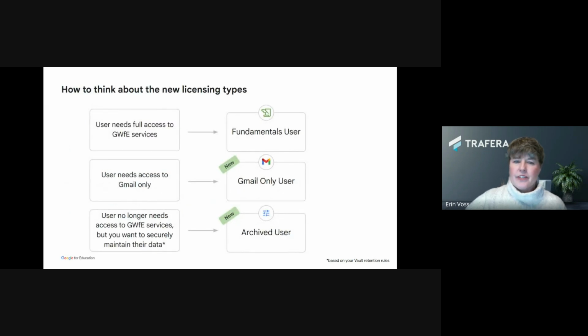A couple ways to think about this new licensing type. I think this chart that Google provided puts it out there fairly well. If you have an active user that needs full access to all of the Google services, their Gmail, Docs, Slides, Meet, all those things, they're going to need a fundamentals user license, which is what they've already had today. As was mentioned, that Gmail-only license, probably not going to come into play for too many K through 12 kind of schools. For higher ed, it's used more for maybe alumni, or maybe you've got school board members or somebody you want to give Gmail-only access. This would be a good option for them.